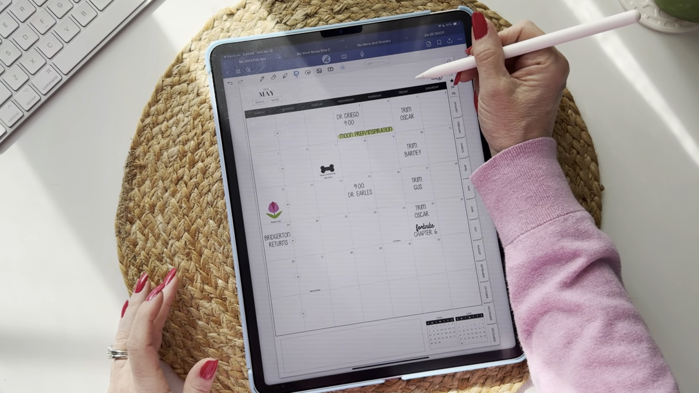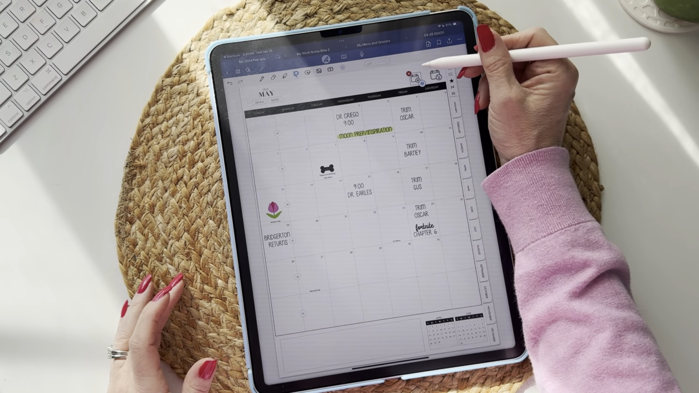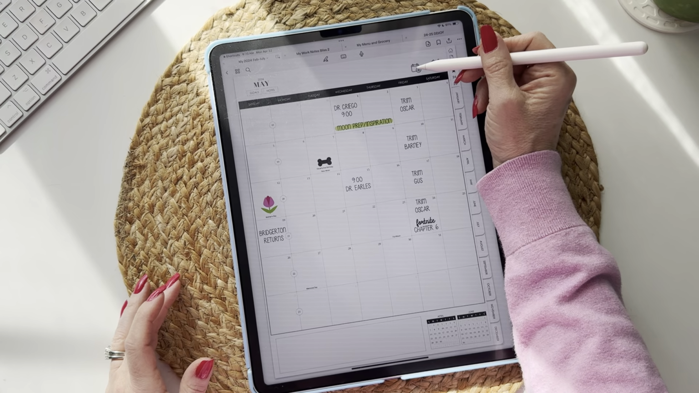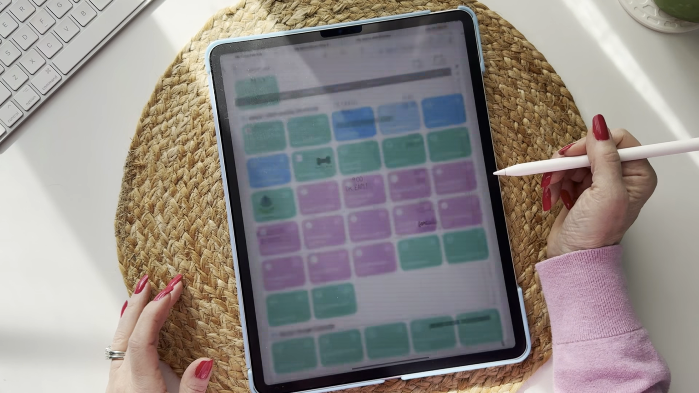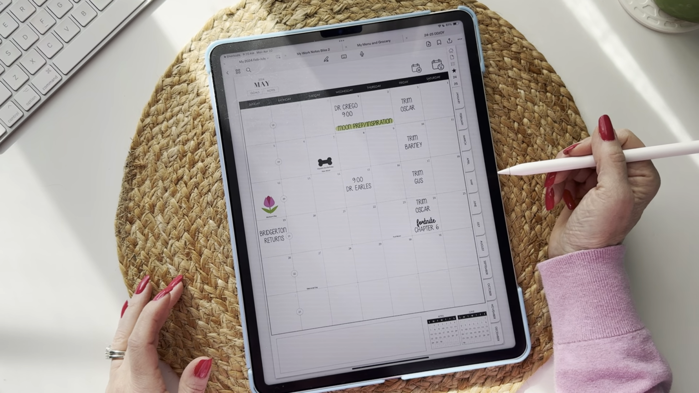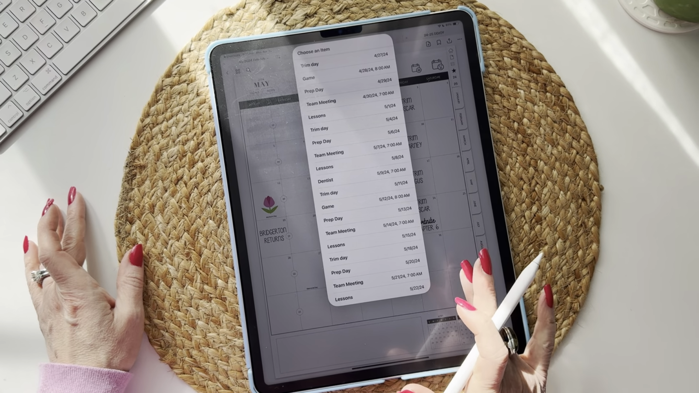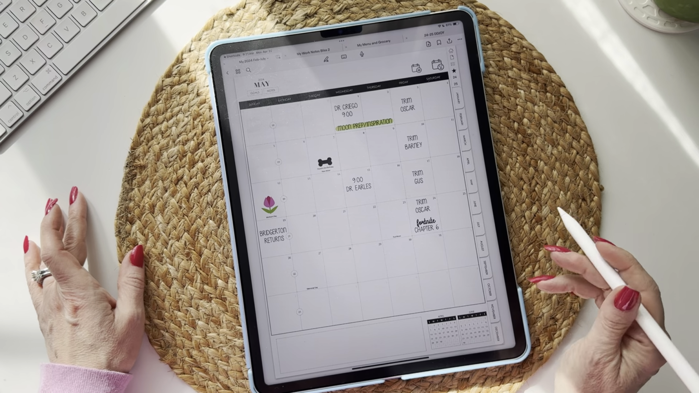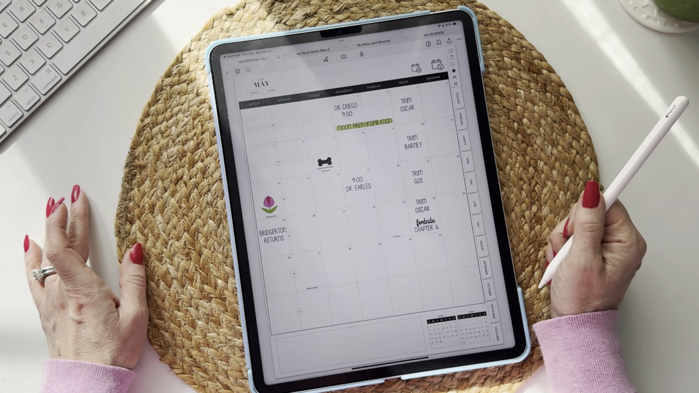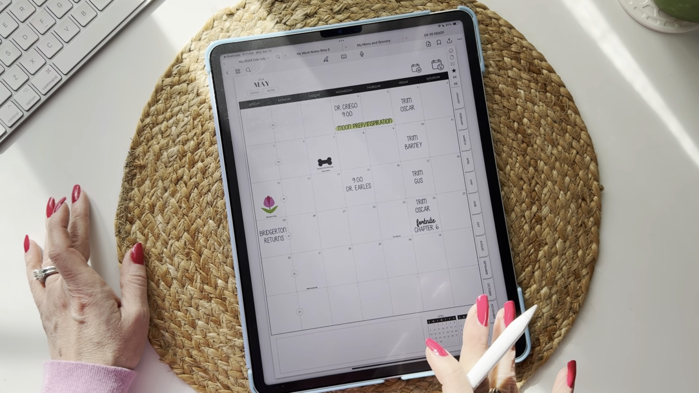Okay. There. Now I put that into my planner, view events. Yes. And it pulls up all my stuff. Easy peasy.